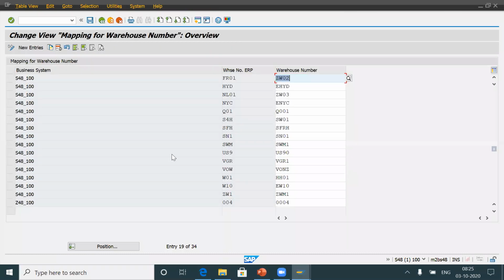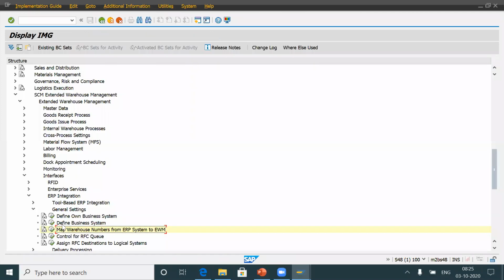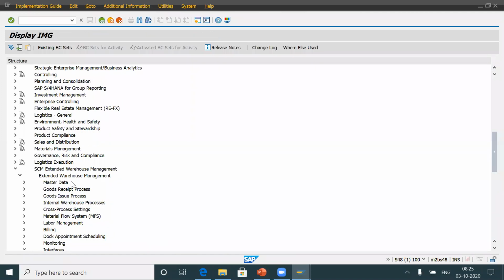So here you can see the warehouse number. And you can even see the WM here. In the logistic execution, when you go, you can see the warehouse management, and you can see all the warehouse management configuration here.